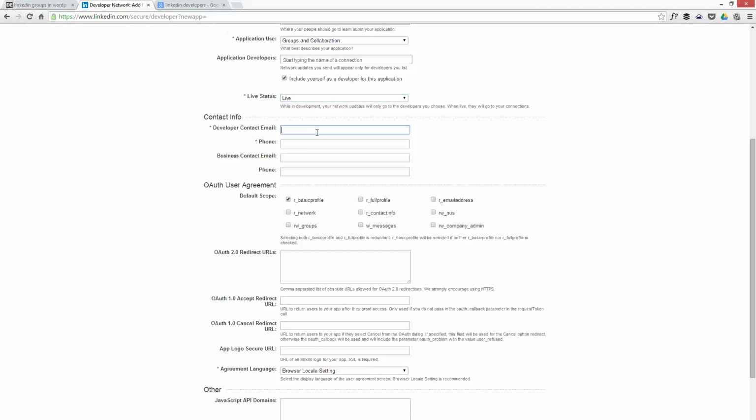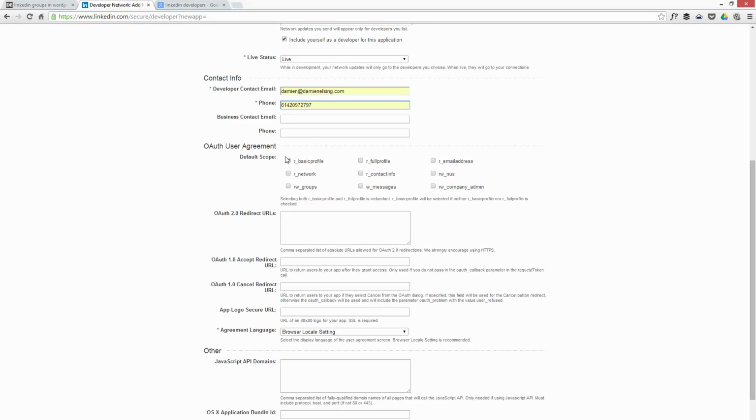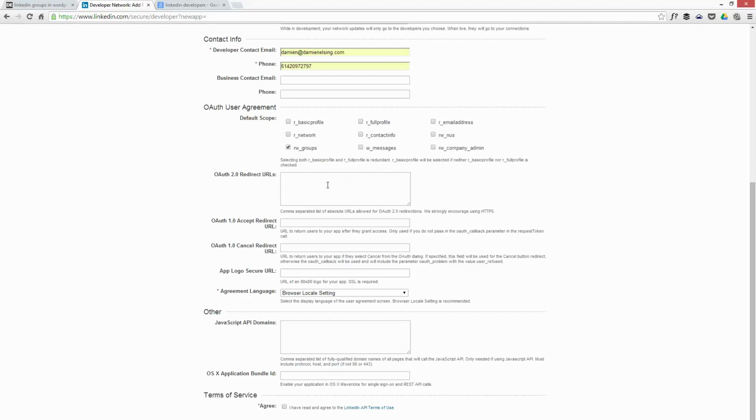Developer contact email, so if you're a web developer or even just the end user, just add your email address there. Add your phone number, leave contact email and phone blank, and the only things we need to activate here are read-write groups. So RW groups, check that box, and that's it.